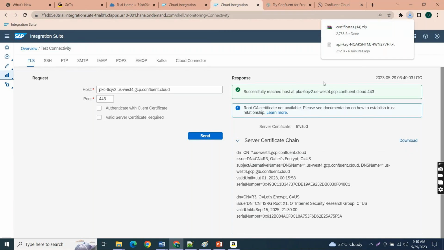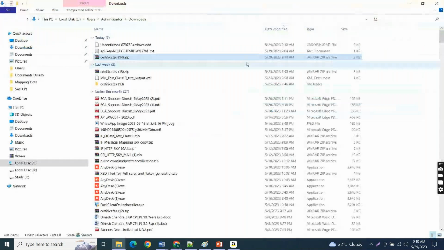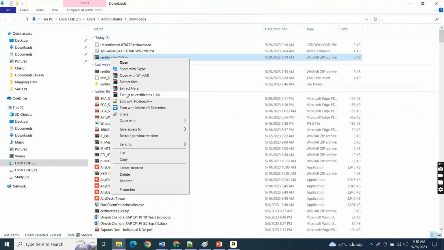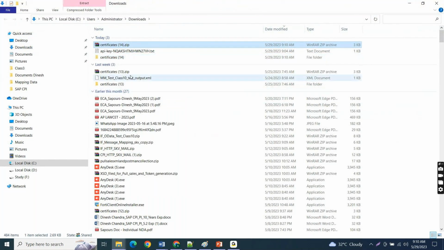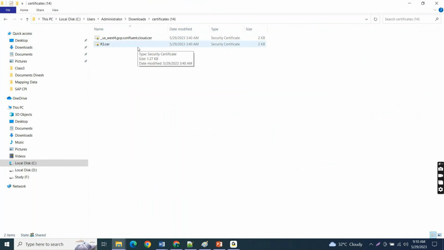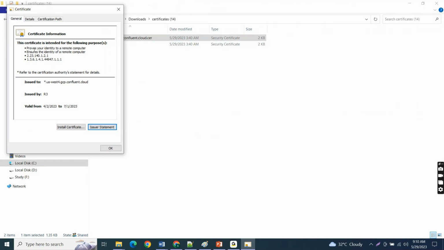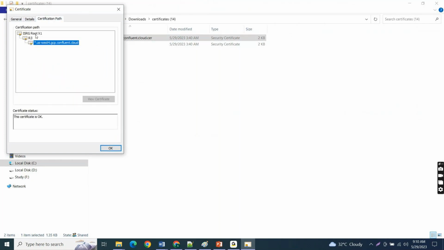Let me open the folder now. This download contains two files, r3.cer and confluentcloud.cer. The certificate file extension is .cer. This certificate is valid from 4/2/2023 to 7/1/2023. The certificate path is root, then intermediate, and then client. So this is the client certificate.